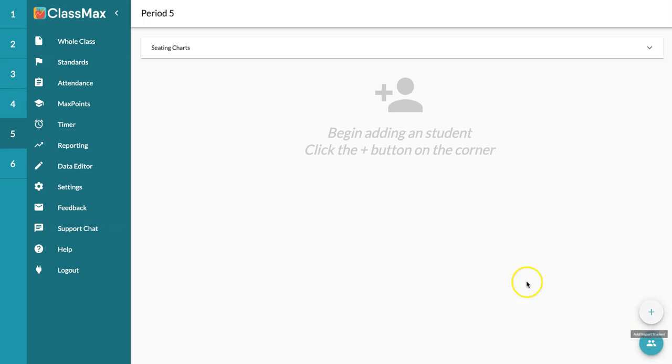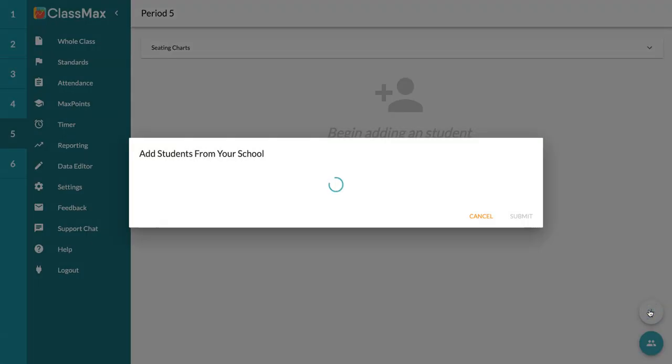Now you'll notice that on the side over here, I have multiple class periods set up. So this is a secondary classroom that I'm setting up. If you're an elementary school teacher, you may just have one class period. However many classes you have, please note that you will have to load your students in by class period. So I'm working right now just with my 5th period class. I'm going to come down here and select the plus sign.